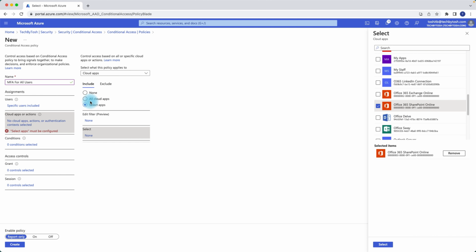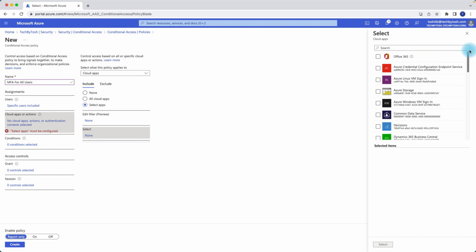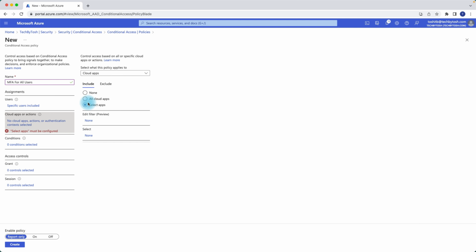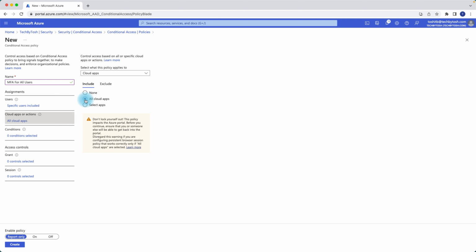But it's a good idea to apply this to all cloud applications unless you are defining a specific policy with some granular controls and conditions. But this is a generic policy. It's a general policy because we're just applying multi-factor authentication for all of our users who are trying to access any of the cloud applications within our tenancy. So I'm just going to say all cloud apps for this.